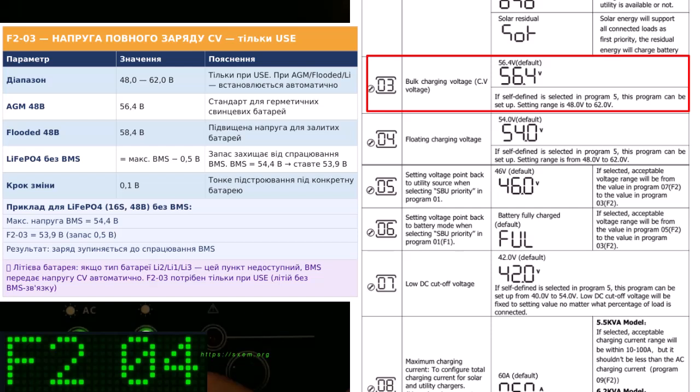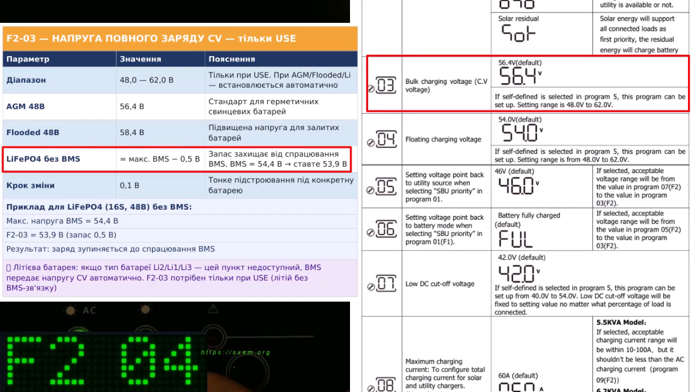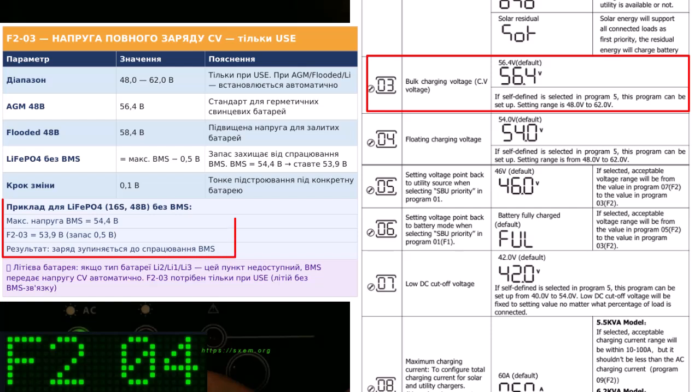Now here's an important detail for those connecting lithium without BMS communication via USE. Say you have a LiFePO4 battery built yourself, and the BMS on it limits the maximum voltage to 54.4 volts. What do you set in F203? Not 54.4, but a bit lower. For example, 53.9 volts. A half-volt buffer between the inverter setting and the BMS threshold prevents the BMS from triggering and disconnecting the battery at the most critical moment of charging.